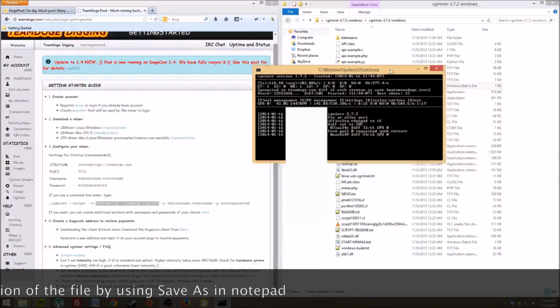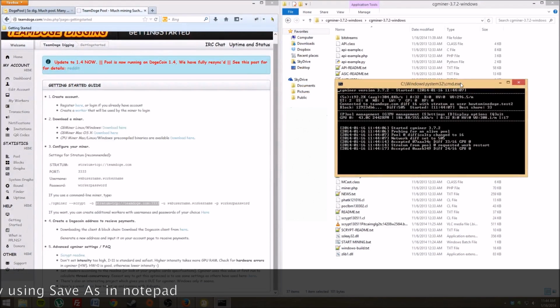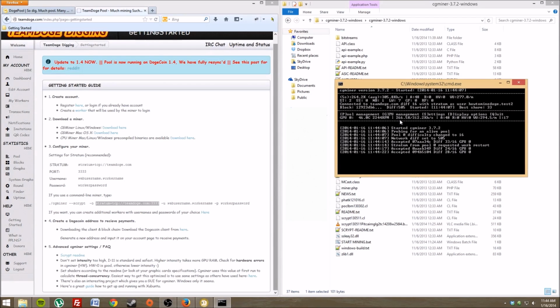Currently I'm using a Radeon 7850 video card, and it should get around 330 kilohashes per second. So it's going to slowly make it up there, and then, okay, yeah, there we go, and now it's at 300 kilohashes.